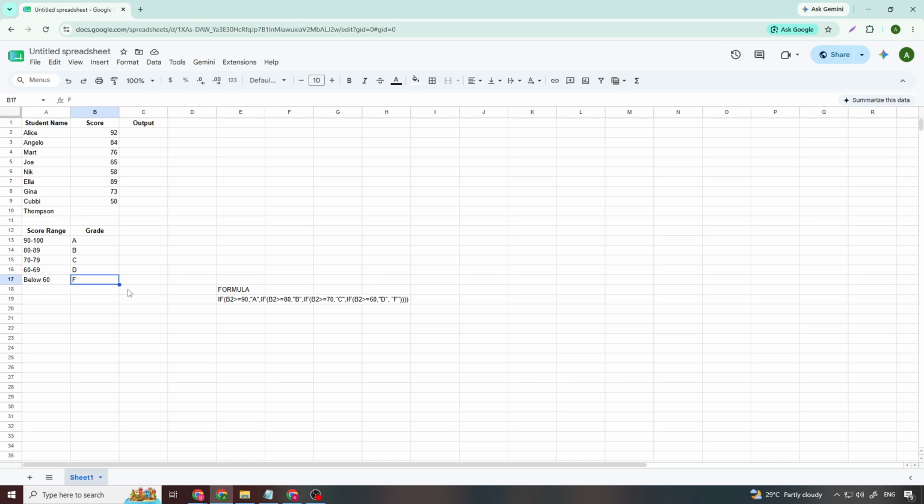In the first cell of the grade column, enter a nested if formula that checks whether the score in B2 is 90 or higher for an A, 80 or higher for a B, 70 or higher for a C, 60 or higher for a D, and returns an F if none of those conditions are met. Press Enter to apply the formula. A grade should appear for the first student.